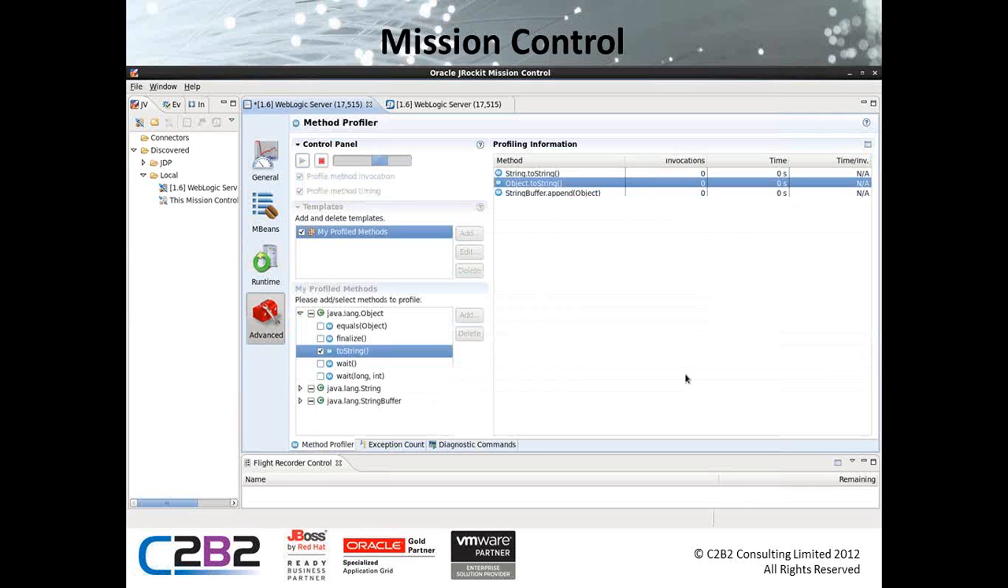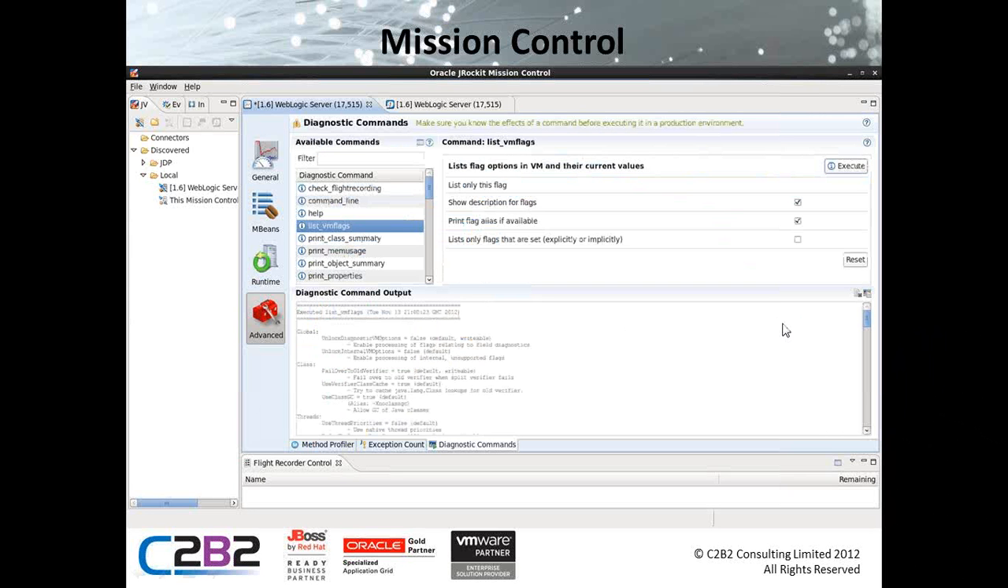In the Advanced tab, we've got the method profiler and the exception count profiler. We can start this and stop this, and it will only record results when it's actually explicitly told to run. It's not running by default. For diagnostic commands, any of you that have already used the JRCMD tool will recognize a few of these diagnostic commands. So check flight recording, list VM flags. These are common ones that are executed through JRCMD.